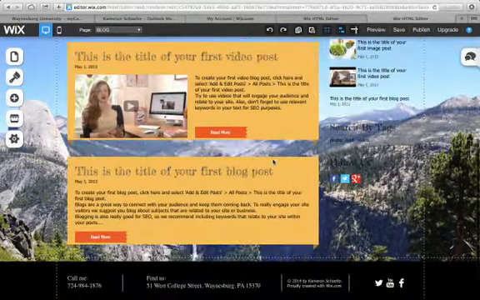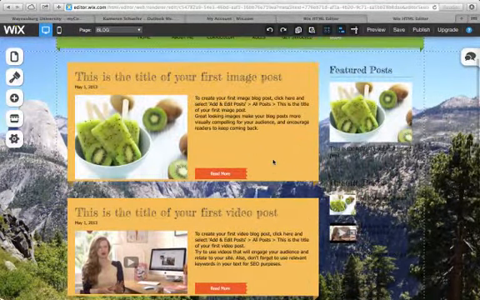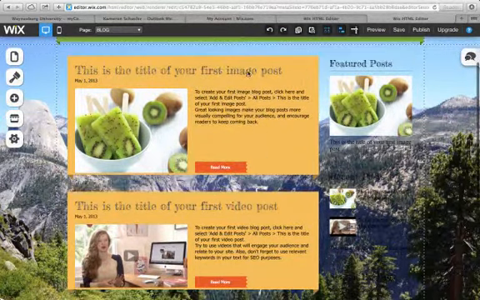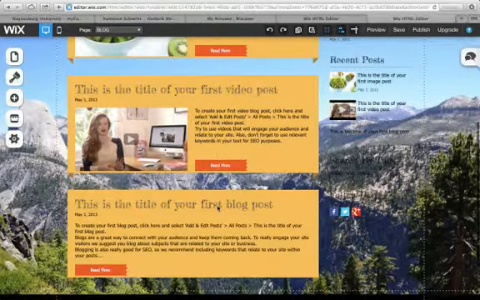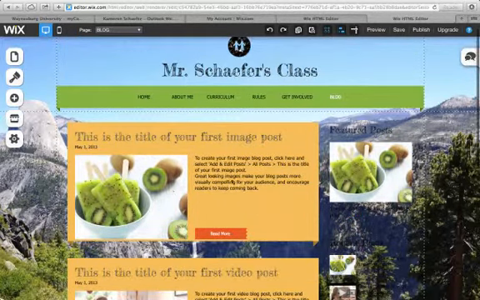It's got a few different elements. This shows a good example of the different sorts of blog posts. It shows an image post, a video post, and a text post. So you can tell how each of these is going to look based on the examples they give you.